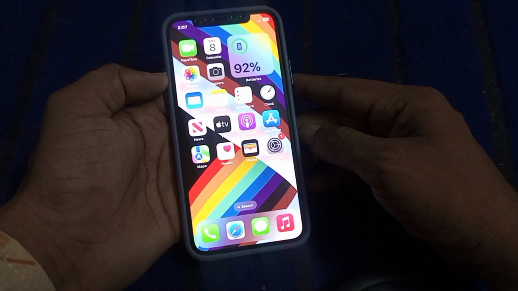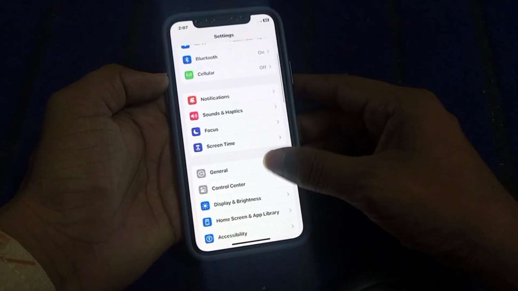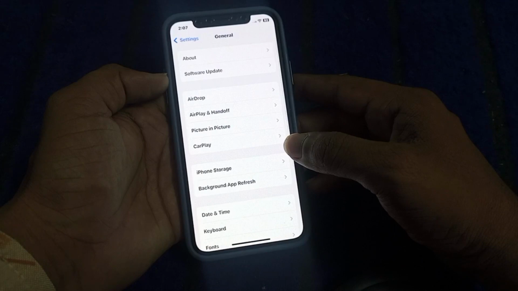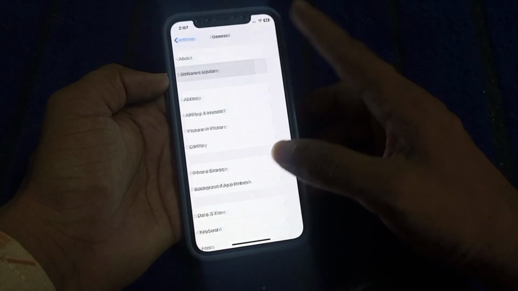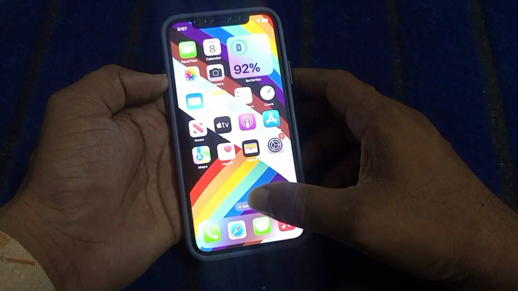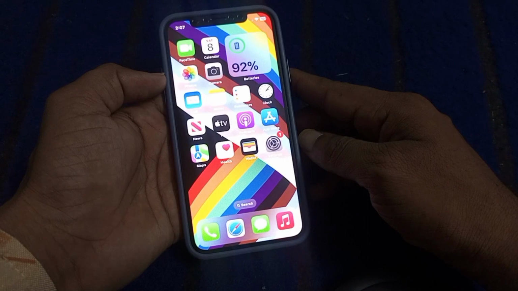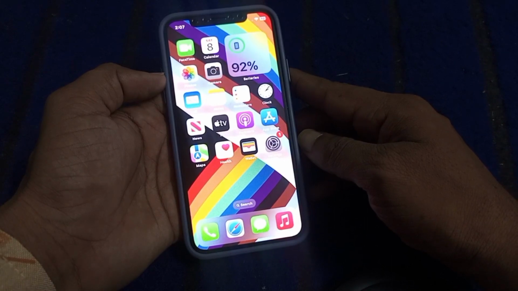Another solution is to check the software update of your iPhone. So go to Settings, scroll down, tap on General, and now you can see Software Update. Tap on it to check for updates. So if this solution is not working, then we go to another, which is to downgrade from the iOS 17 beta 2 to the stable version.